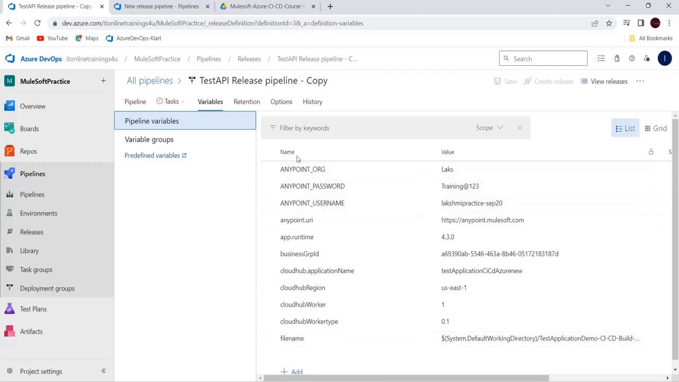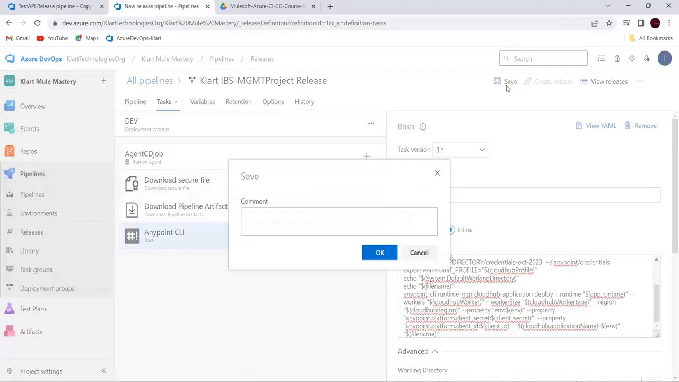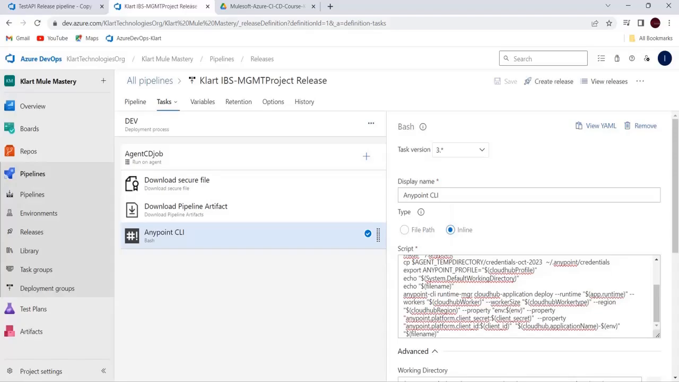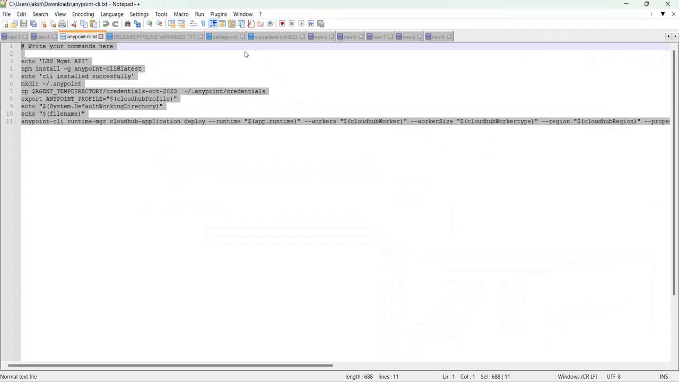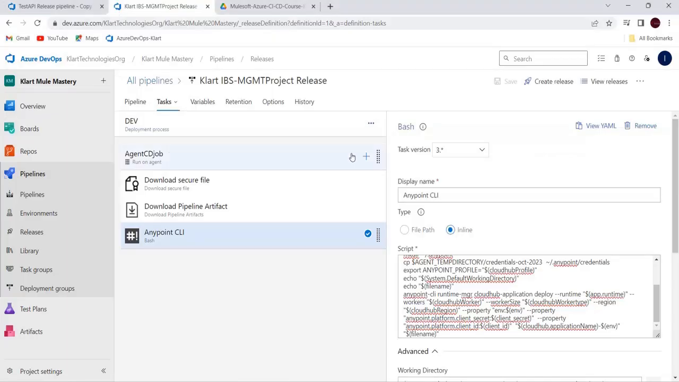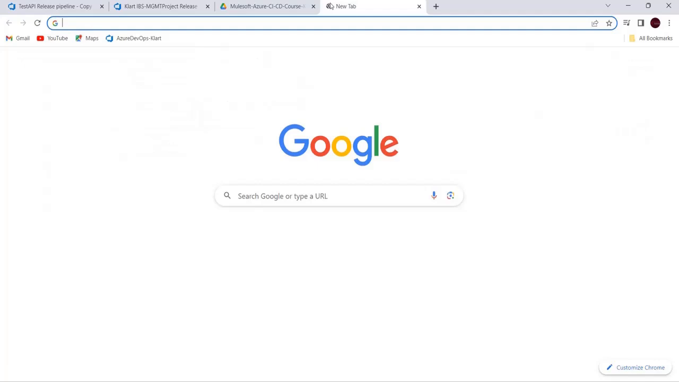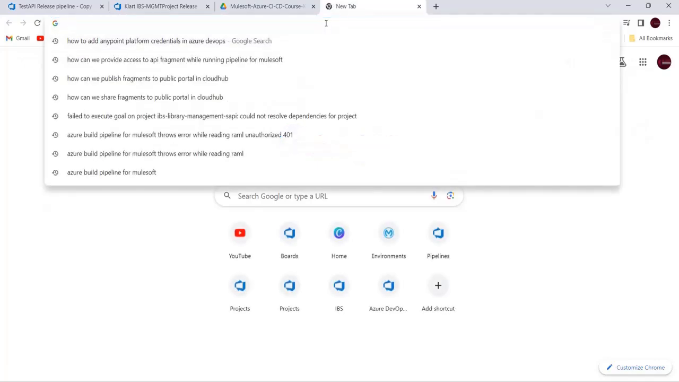Okay, so I think yeah, Anypoint org, I'll give you these properties also. I'll give you here, like this release pipeline variables file. Here you will find them. Okay, so yeah, go to variables, add one variable which is Anypoint org. That value will be your organization name. I'll show you how you can get that.